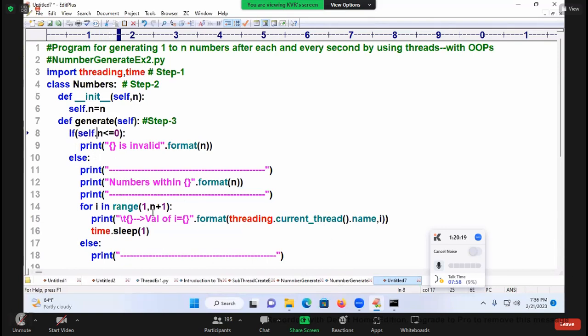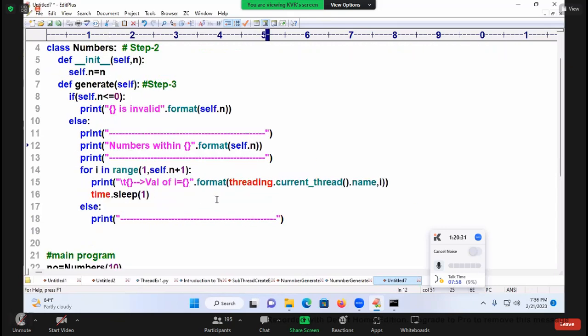Self dot n plus 1. I need to write self dot n plus 1. Wherever n is there, I need to write self dot n. What is self? Implicit. Only that.